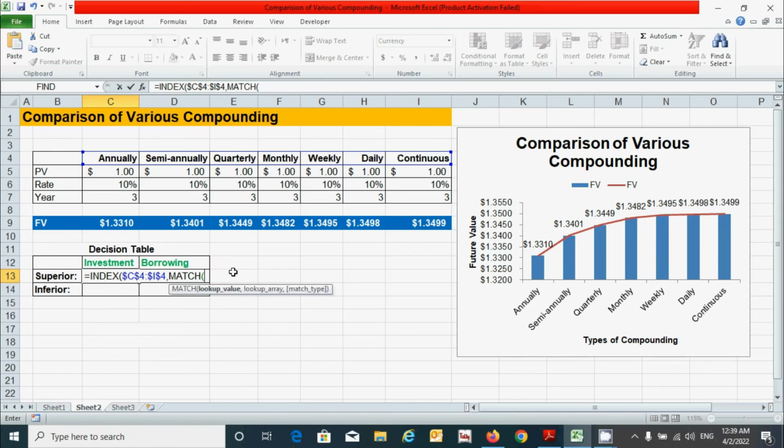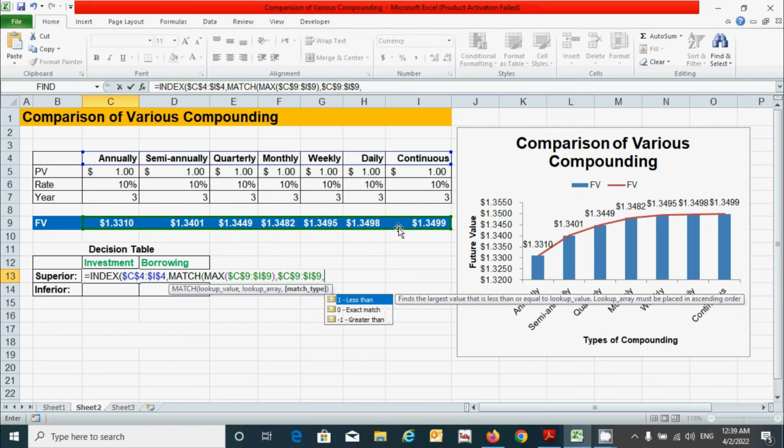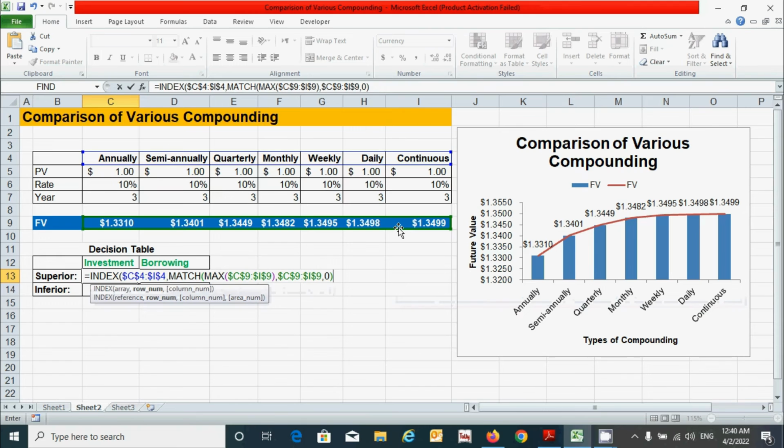we will use the max function here, okay, to get the superior future value from this range. So type the max, now press the tab and select this range from here to here. Now press the F4 key to absolute reference, now press the close parenthesis, now comma. For lookup area we will look up from this range, so select the range from here to here. Now press the F4 key to absolute reference, comma. For match type I'm going to type the 0 for exact match, and now press the close parenthesis. Now again press the close parenthesis to close the index statement, and now press the enter key.